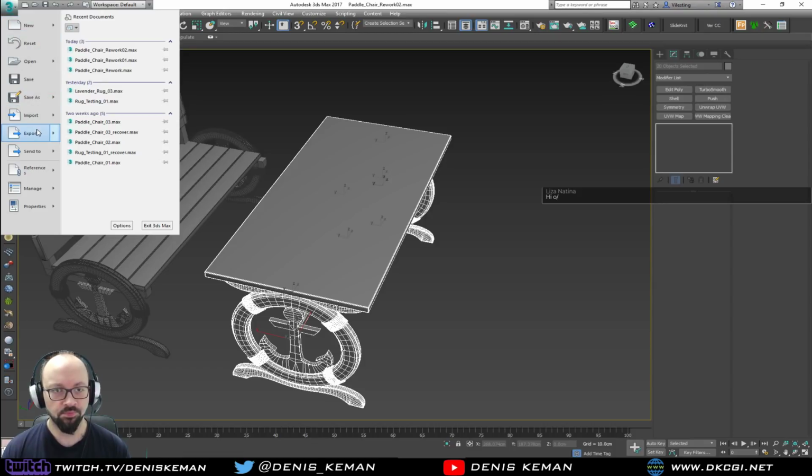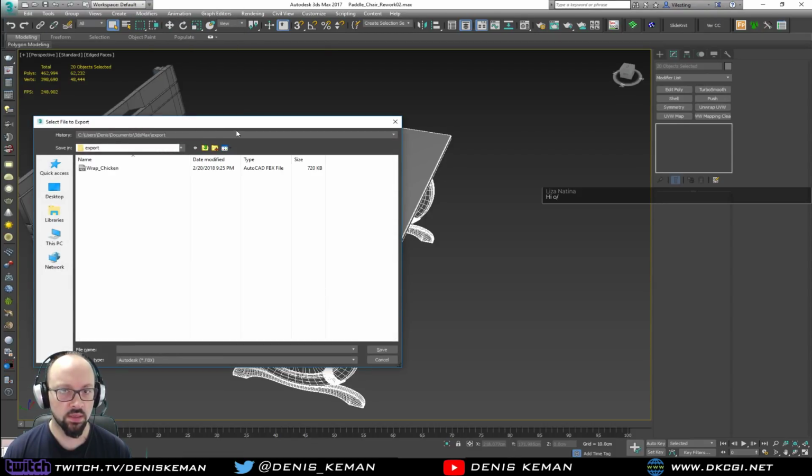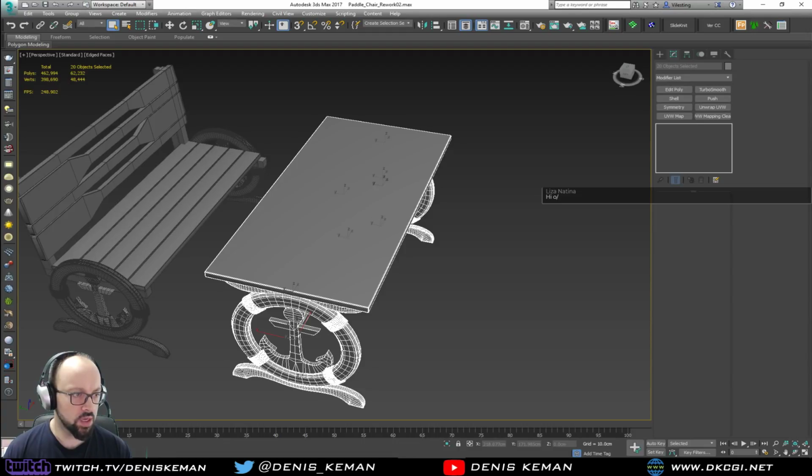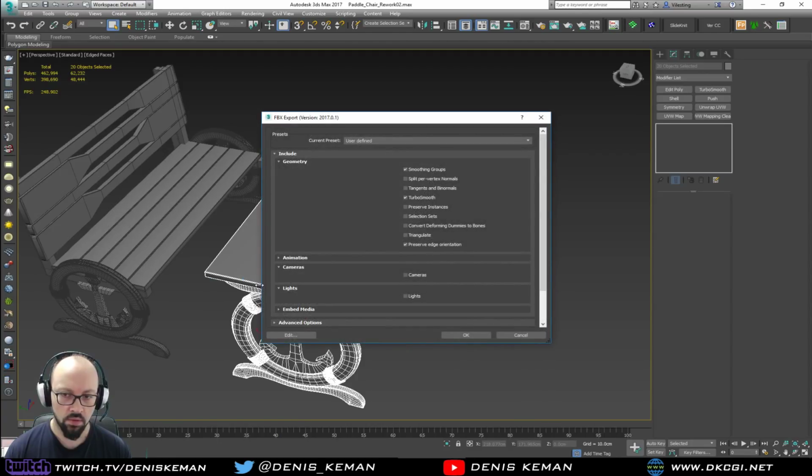So export selected. Now let me go ahead and put this thing in a place where I can actually find it later on. Switch folder for ideas, nautical bar, exports, and call this SM table H. There we go. So save this thing. Smoothing is fine, turbo smooth fine.